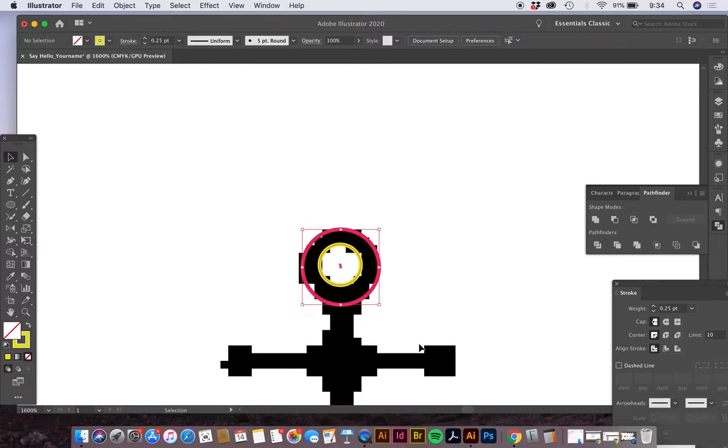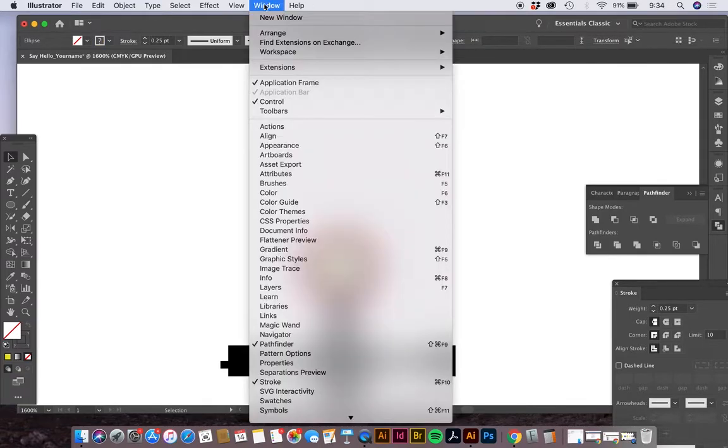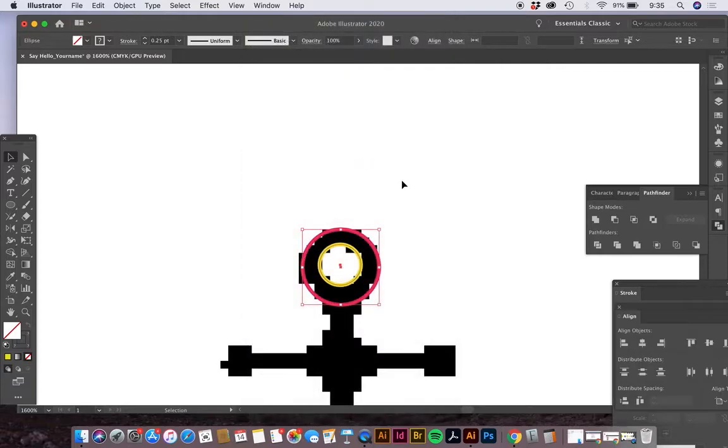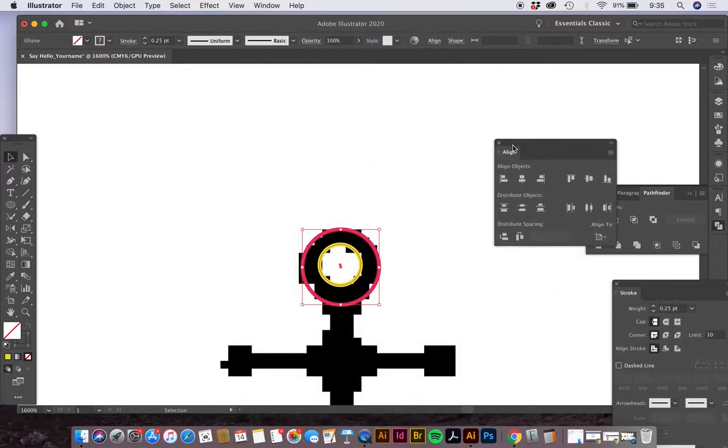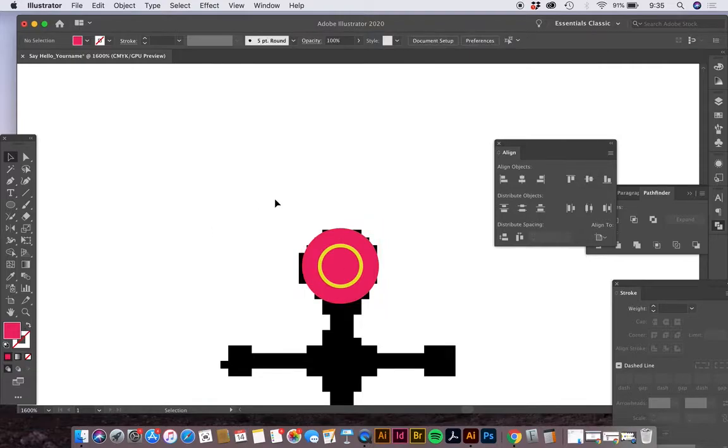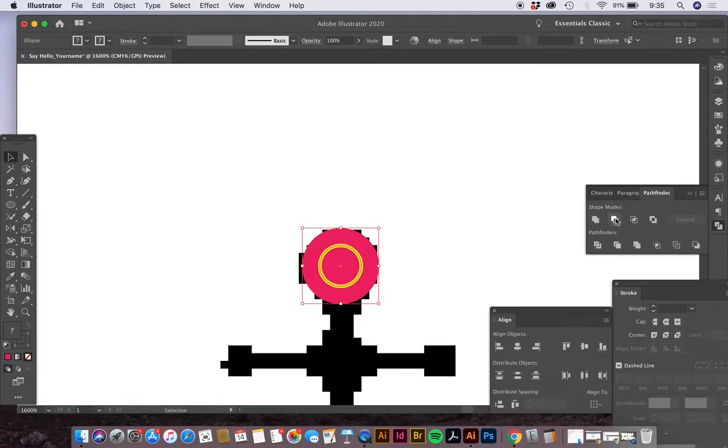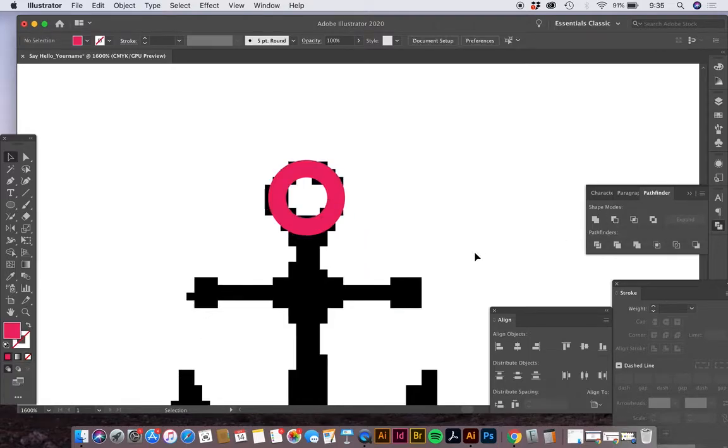All right, I'm going to use Align. If you can't find it, Window, Align. I'm going to make sure that I center it both ways. Now it's looking pretty good. If I change this back from the stroke to the fill, I can see it's in back. Perfect. Now I'm going to Pathfinder it. Minus Front. There we go.